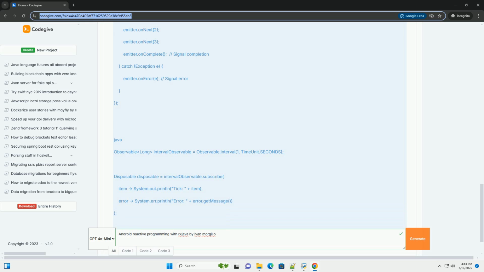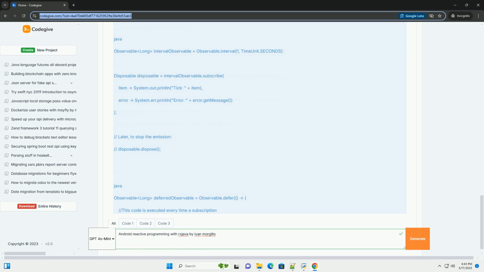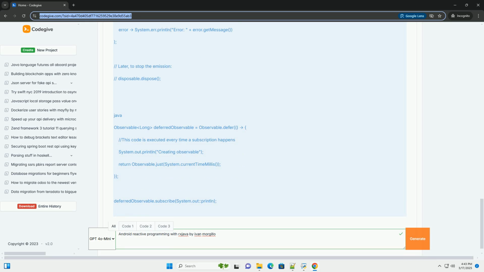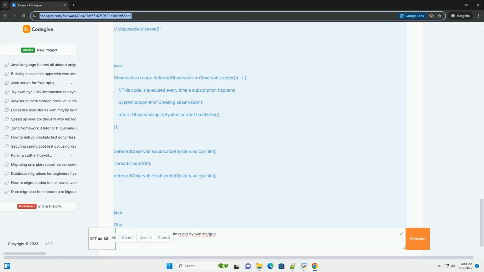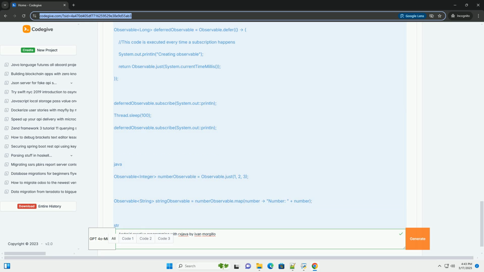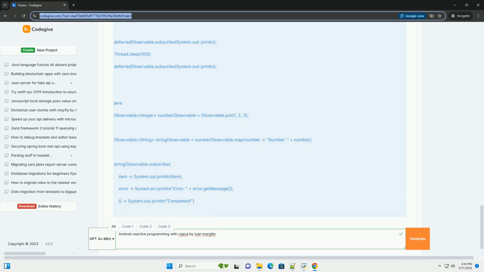Key concepts. Data streams: represent data that flows over time. Think of a stream of user clicks, sensor readings, or network responses. Observers: consumers of the data streams. They react to data emitted by the stream. Operators: functions that transform, filter, combine, and otherwise manipulate data streams. Schedulers: control the threads where the stream emits and observes data.